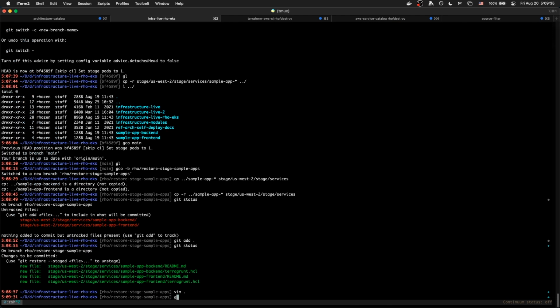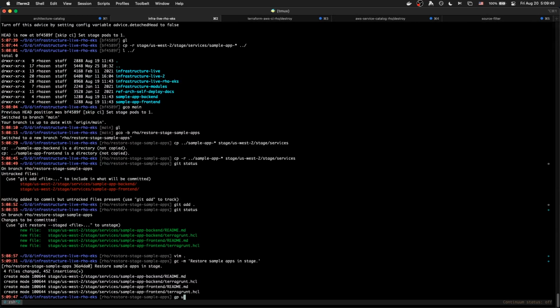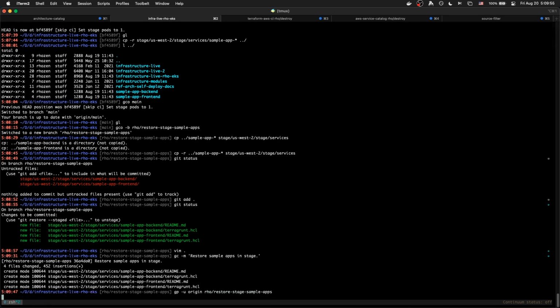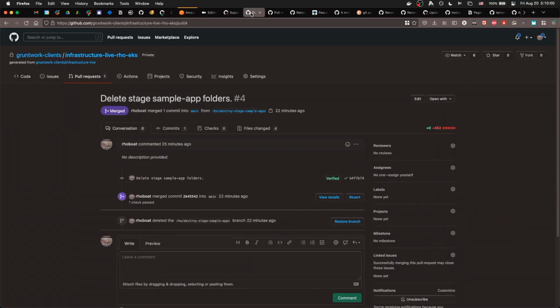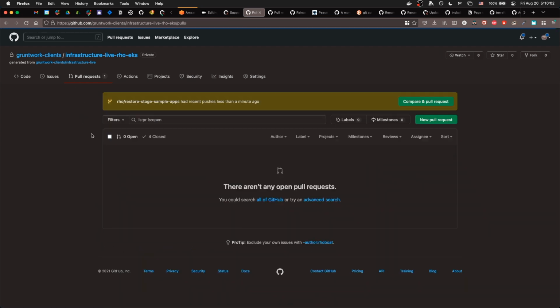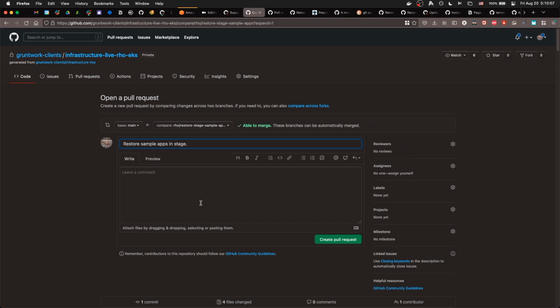I'm going to commit this with, let's see, I will say restore sample apps in stage. And I'm going to push this. There we go. Push that and check that it shows up. So if we go into pull requests, we have a new branch, and I can create a new pull request for this.